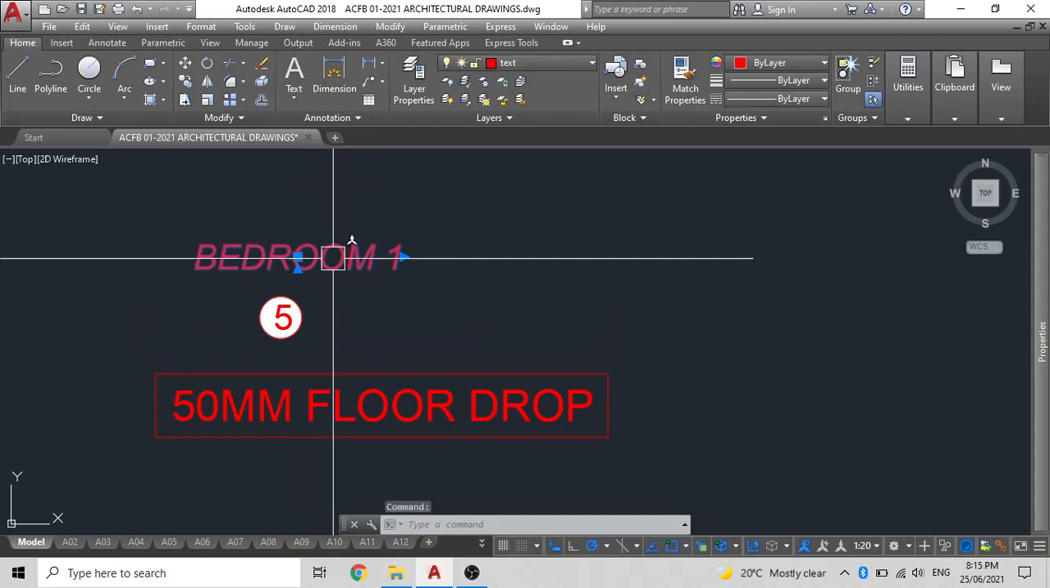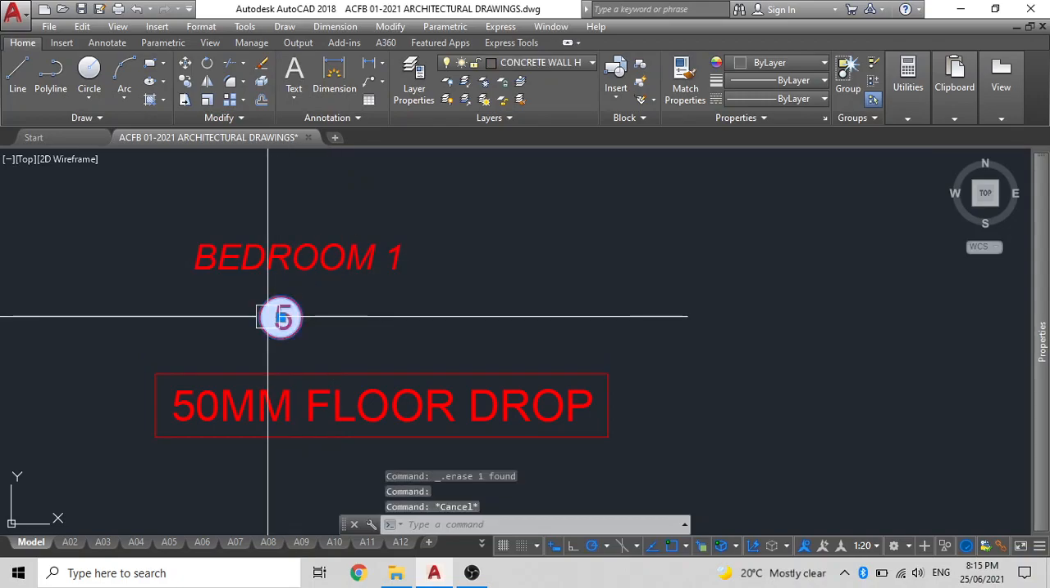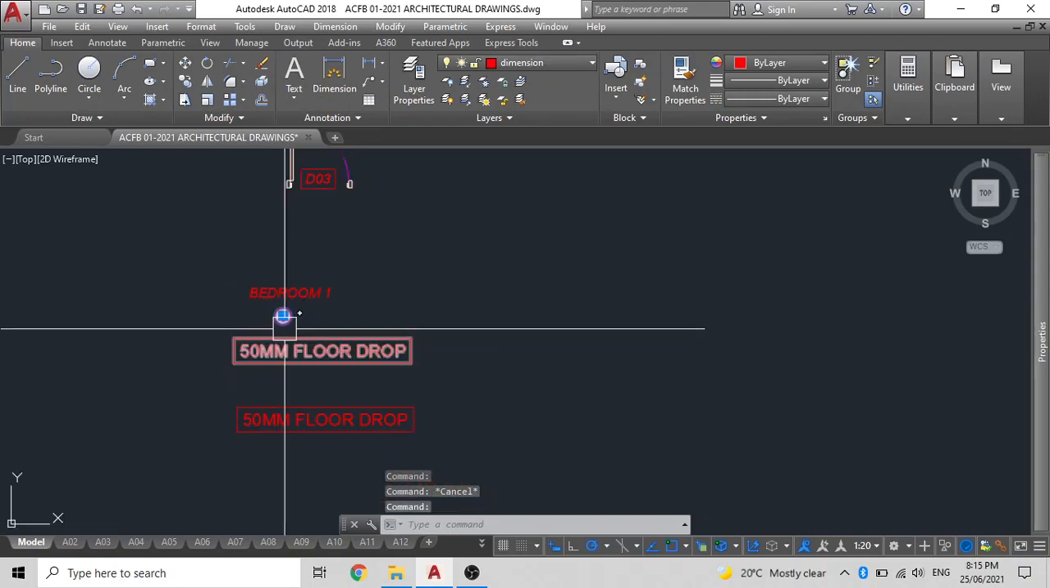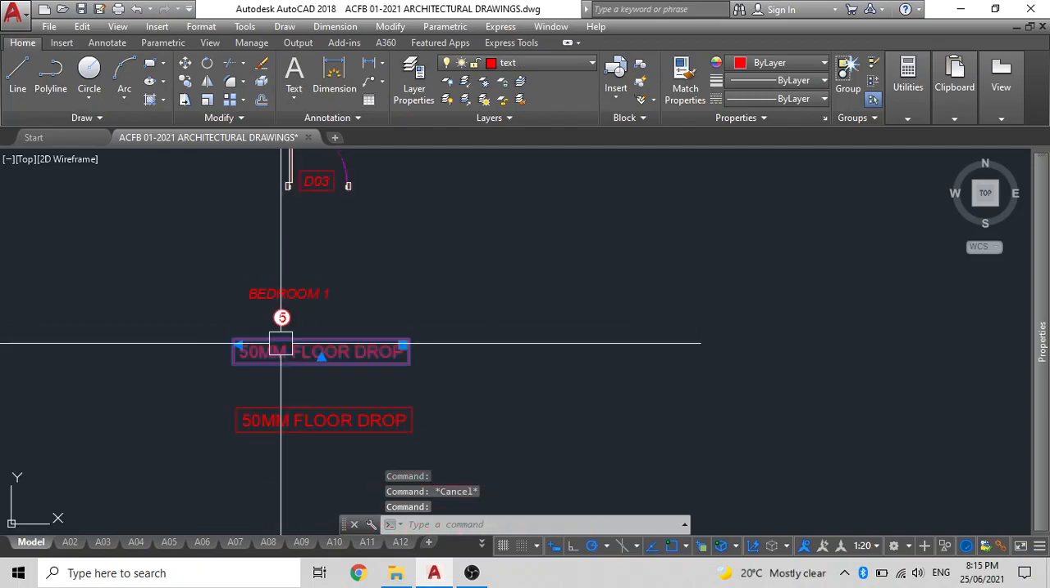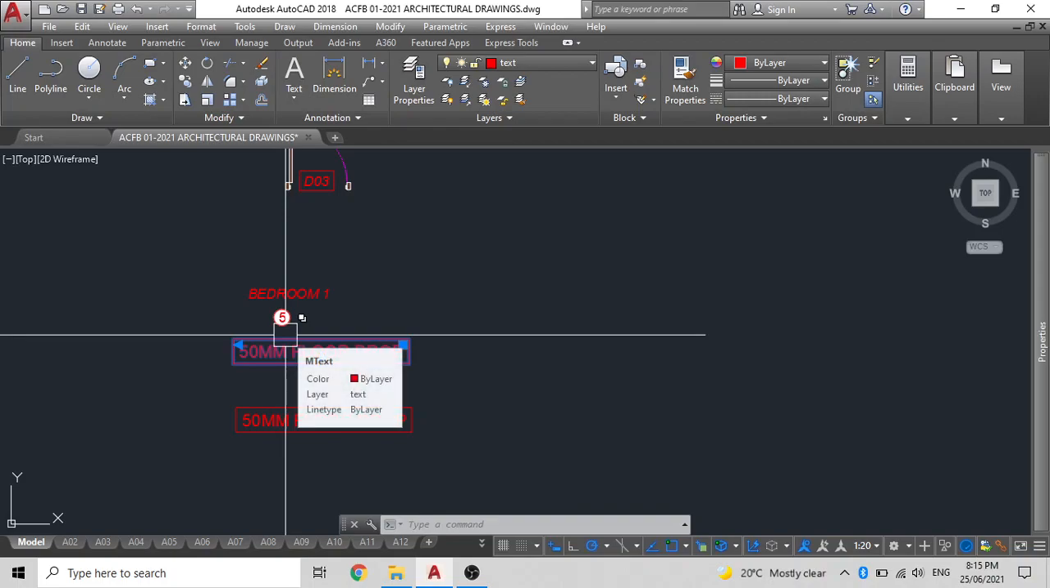This is my floor plan text. This is the floor finishing key, and this is the depth of drop that my floors will have. So the wet area floors will be dropped 50 mm from the finished floor level of the existing house. Otherwise, what will happen is when you take a shower, all the water from your shower will actually come into your living room and your bedroom, and that's not a good thing.